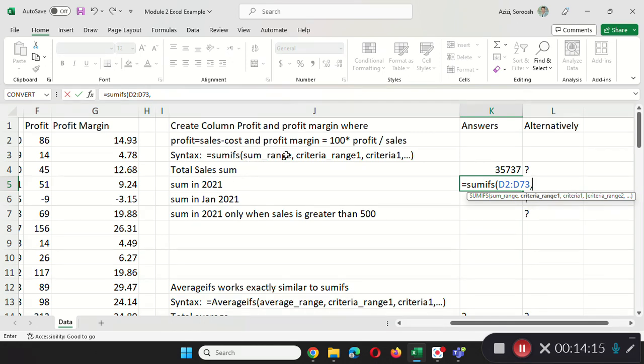So SUMIFS, first of all, we use it when we want to calculate the sum of a column, but we have some, let's say, conditions or criteria. So what's the criteria here? Criteria is that only year 2021. So we are not interested in year 2022. Only we are interested in 2021. So how can we do this?